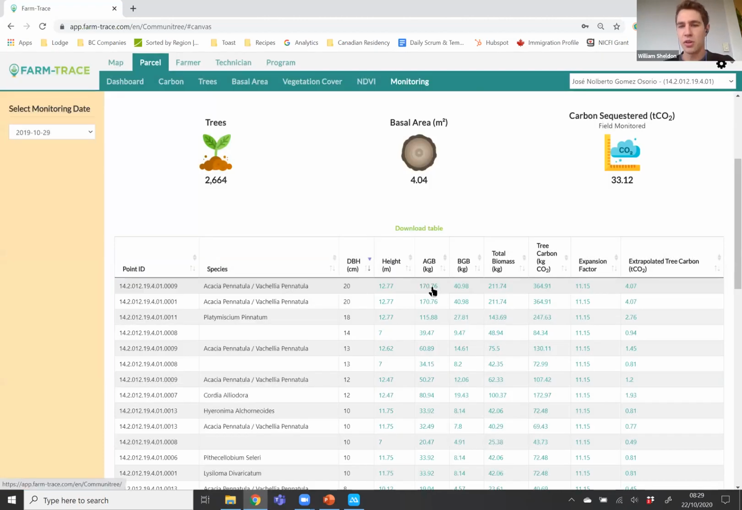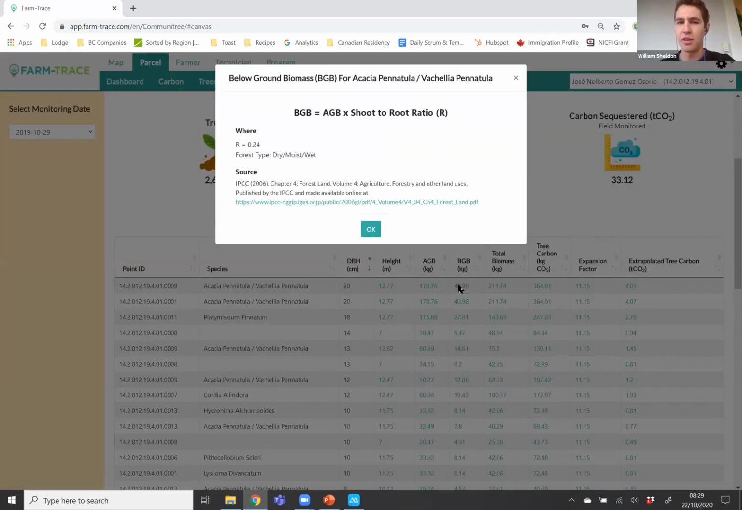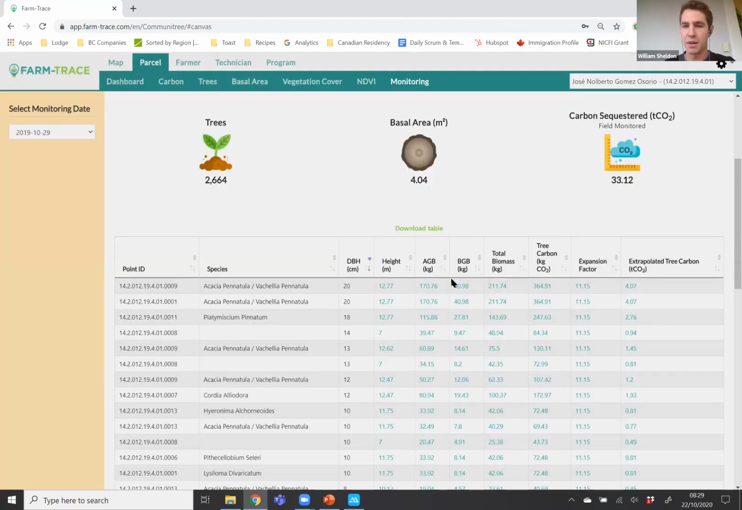That gives us the above ground biomass, and then we calculate the below ground biomass. Again, we give complete transparency as to how that number is calculated using a shoot to root ratio, and also providing the source for how we generated that number.